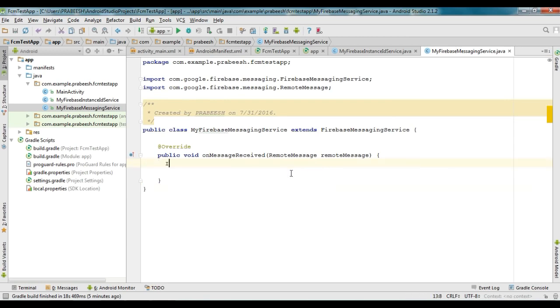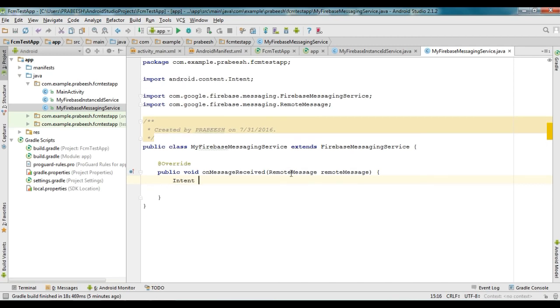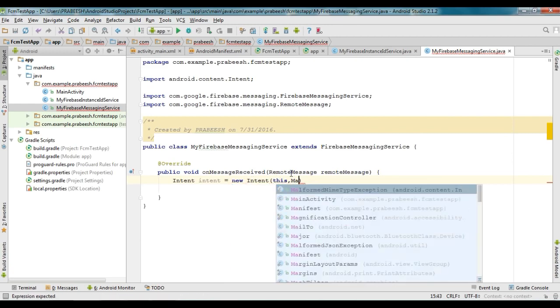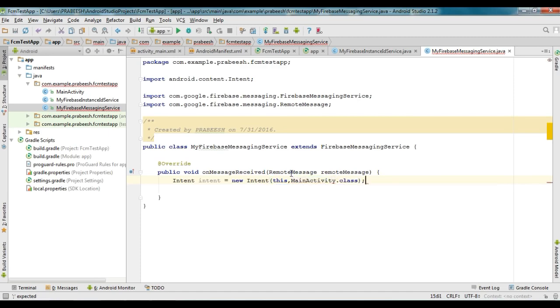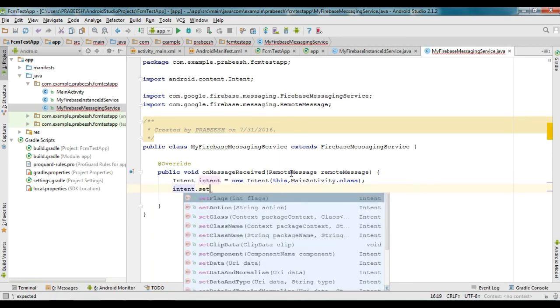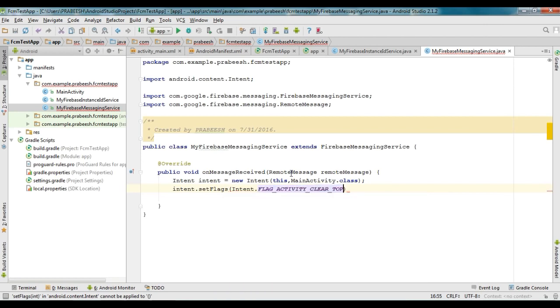Create some intent variable, intent, new Intent, this and target activity, MainActivity.class. Now add some flag for the intent, intent.setFlags. Set a flag to clear all the stack top. Now create a pending intent.